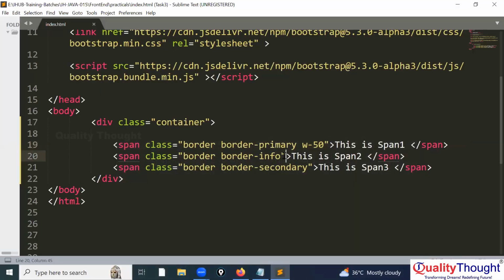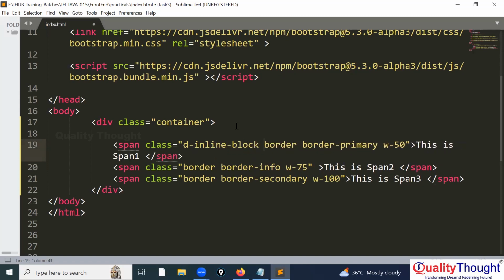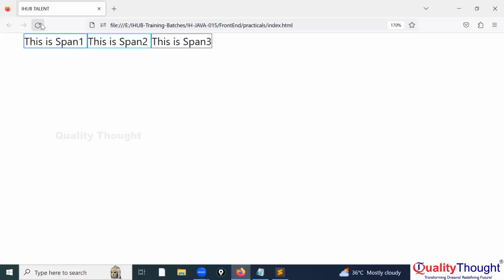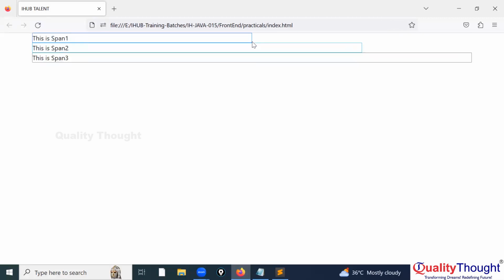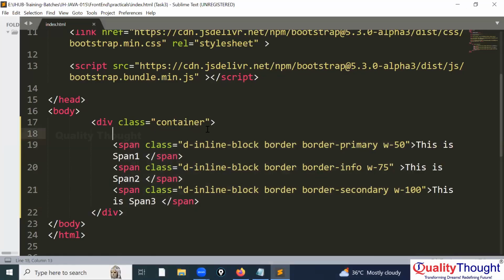Even you can go here. I will say width, I want 25. Let's say here I'm taking 75. Here I'm telling width, I want 100. So see this, there is no reflection. Why? Width and height will not work. So to make the changes in the width, we need to say display inline block. It means you need to be inline only, but should support what features? Block features. Be inline only. So see this, you do refresh. So this is coming how much? Yes, 50, 75, 100. So like this, it will support width and height.